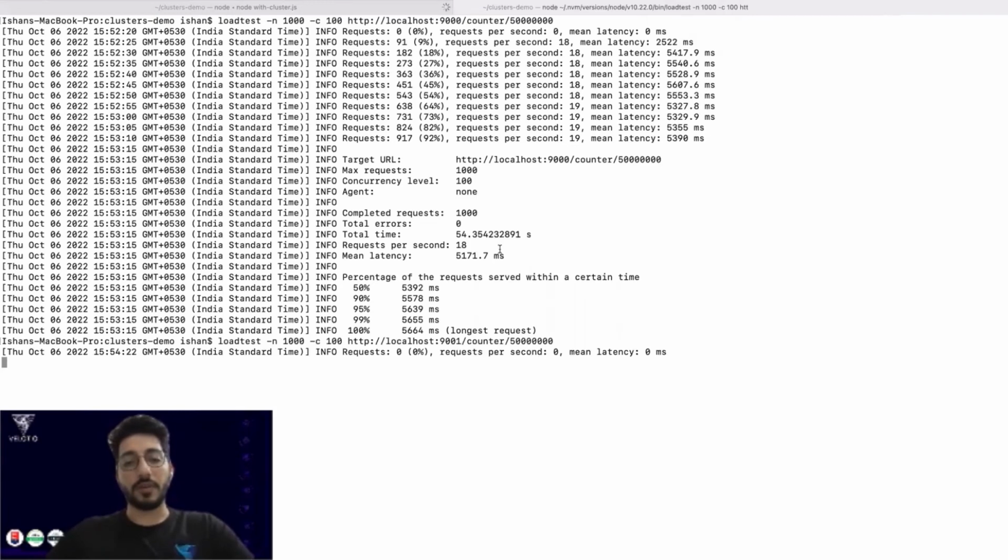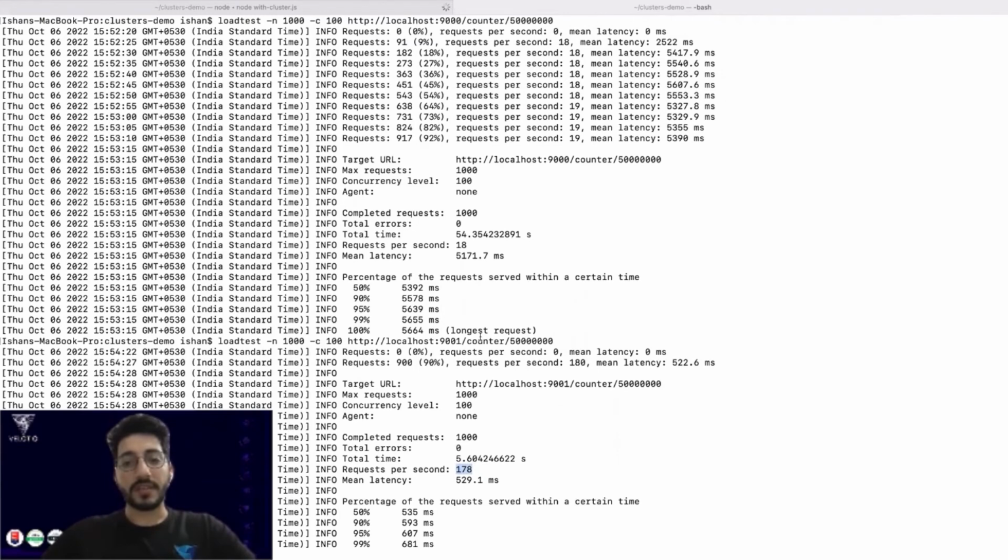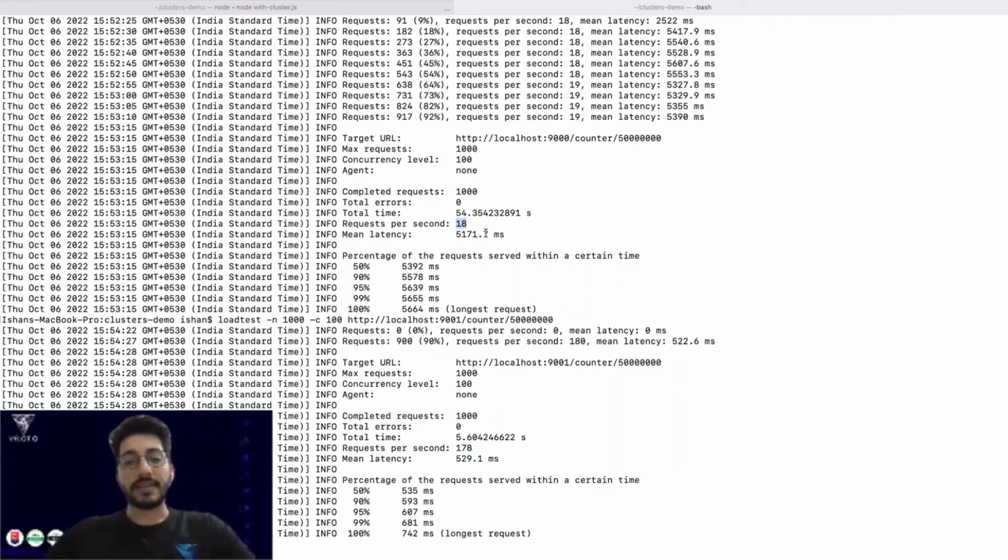Again, I'll wait for this to complete. All right, this is already done. So as we can see now, the requests that it handled per second was 178 compared to what we have seen for the one without cluster, which was 18. So you can see the difference. And latency in the previous case was 5000 milliseconds, and in this case it is 500 milliseconds. So you can guess the difference that we are getting performance wise.